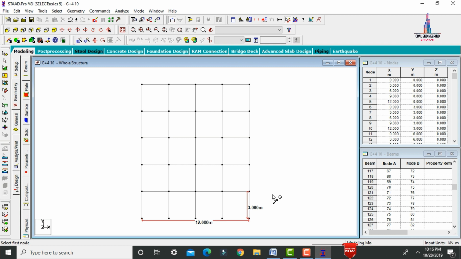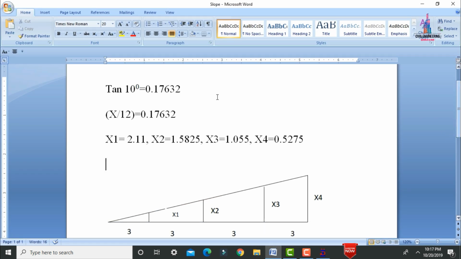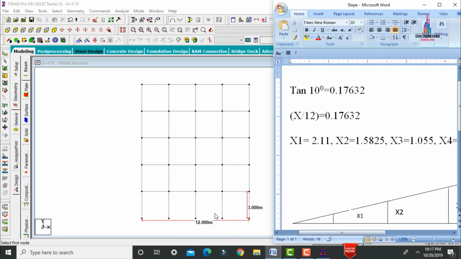For this ground story we need to make the ground a 10 degree slope. So we have all the calculation part related to the length of the building and height of the building. We need to calculate the intensities of the slope as per tan theta. Okay, I have already calculated the values. I will show you the values for this building. This is the tan 10 degrees value, which is equal to 0.17632. Here I am assuming this vertical distance is x.